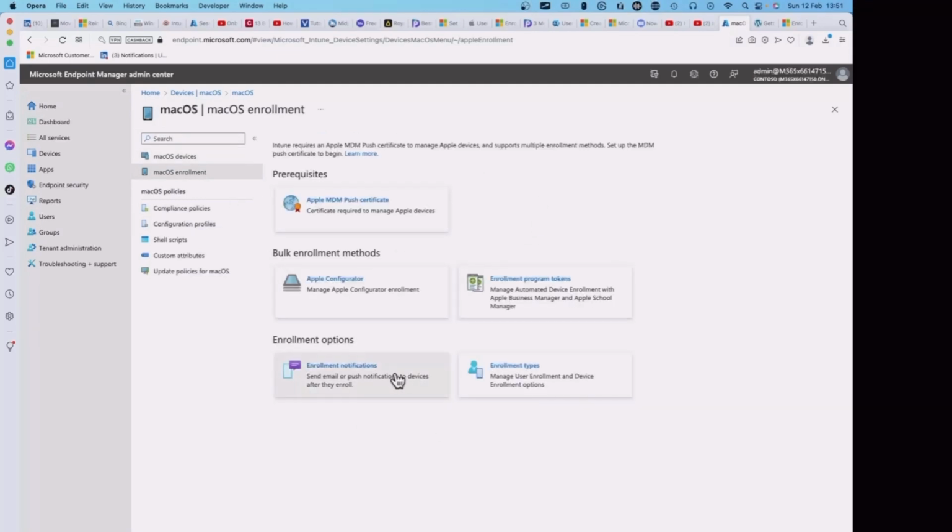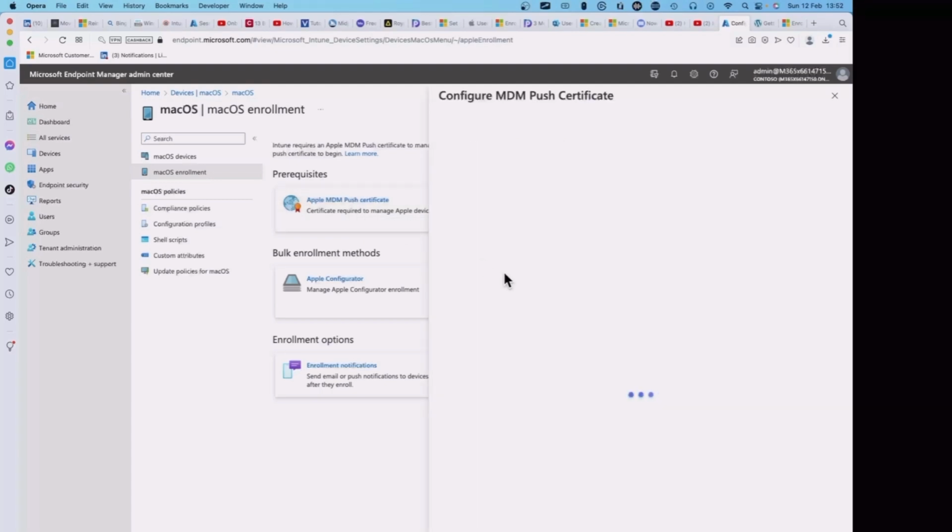This is pretty much the same set of options you're going to see from the iPad and iOS options. You've got the push certificate, configurator, tokens, etc., and the enrollment types. We'll get onto the enrollment types in a little bit. But before we can really get going, there's a couple of things we need to set up. And that is, we need to have an Apple push certificate set up.